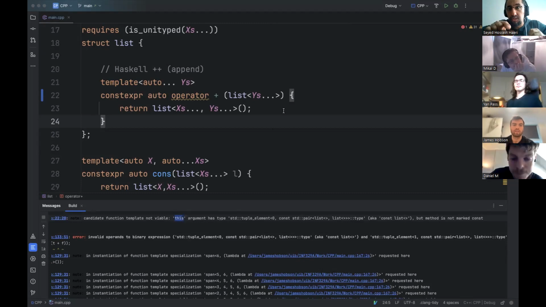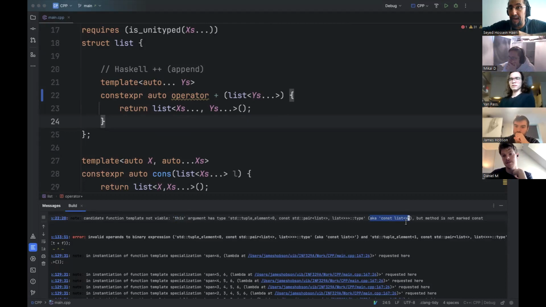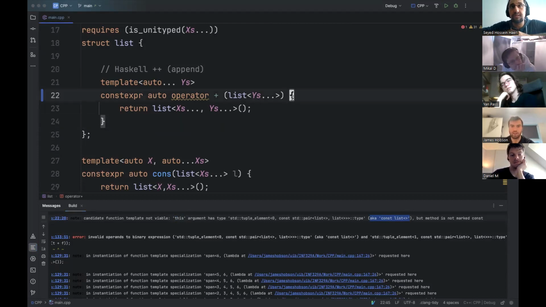Sorry, this is const, right? So if you read toward the right, you will see the AKA. It says this is const list with empty pack, but the method is not marked const. Yeah. Now, how do you mark the member function const? Well, like this. Yes, you do that, right?